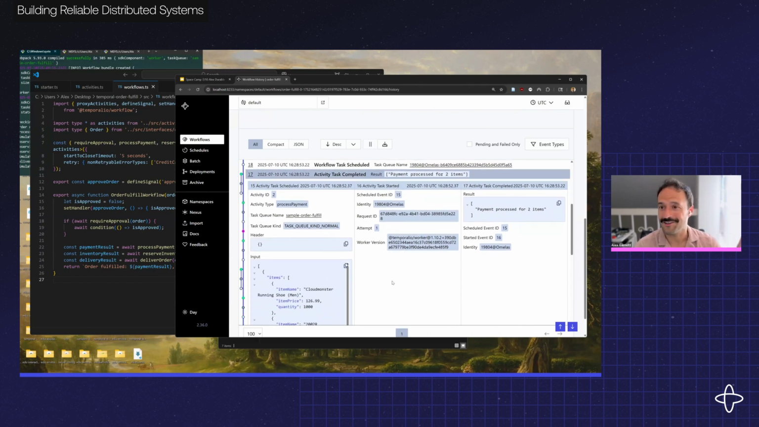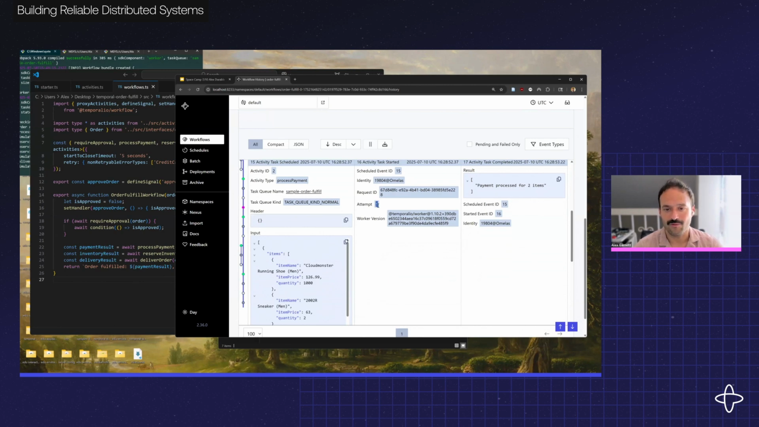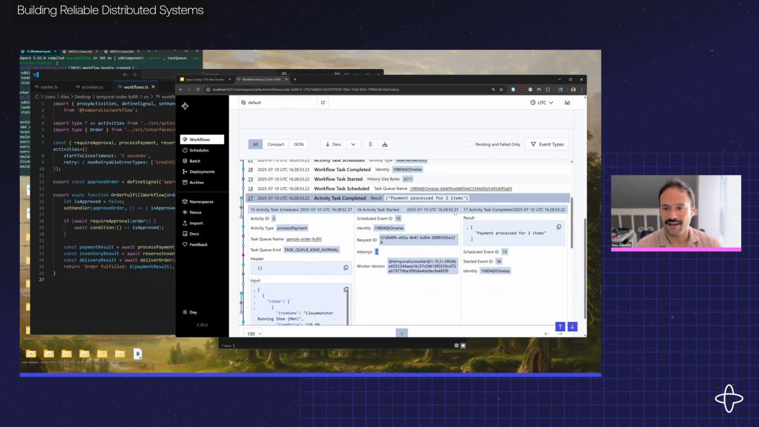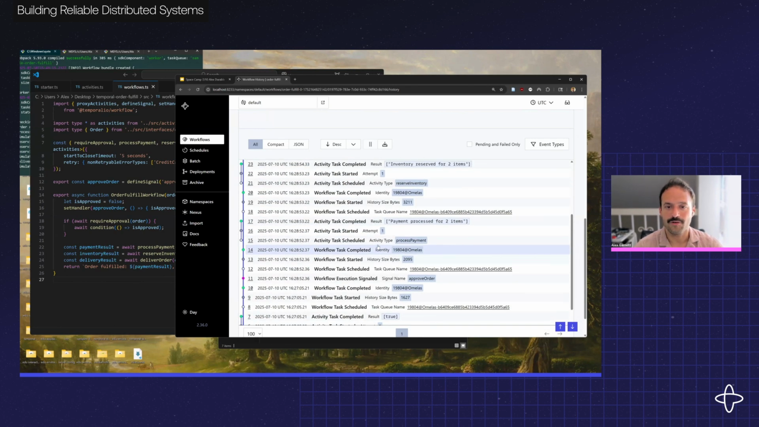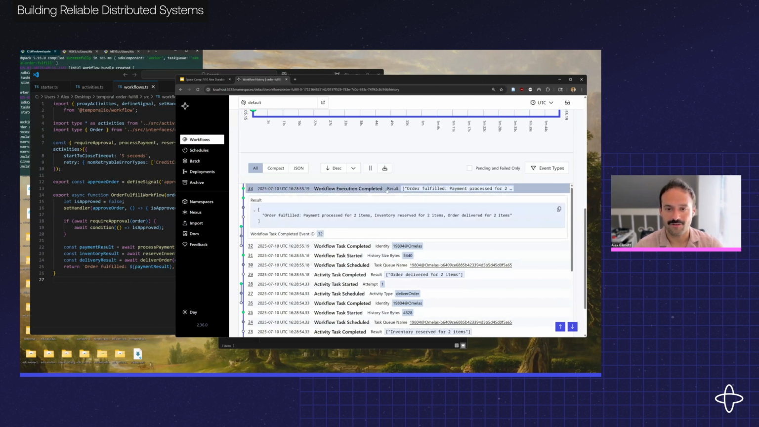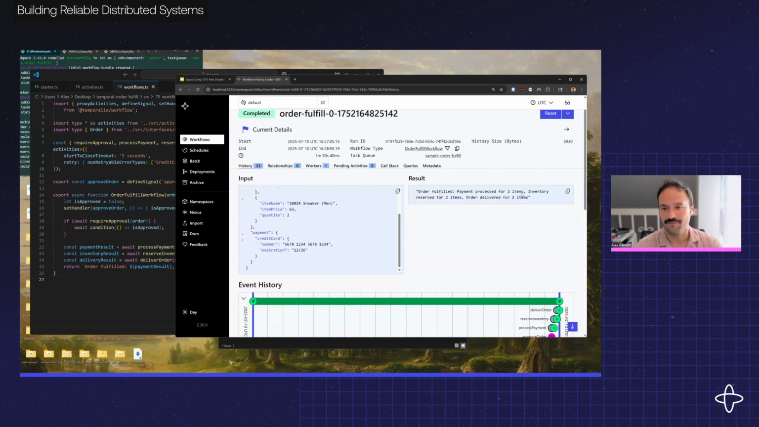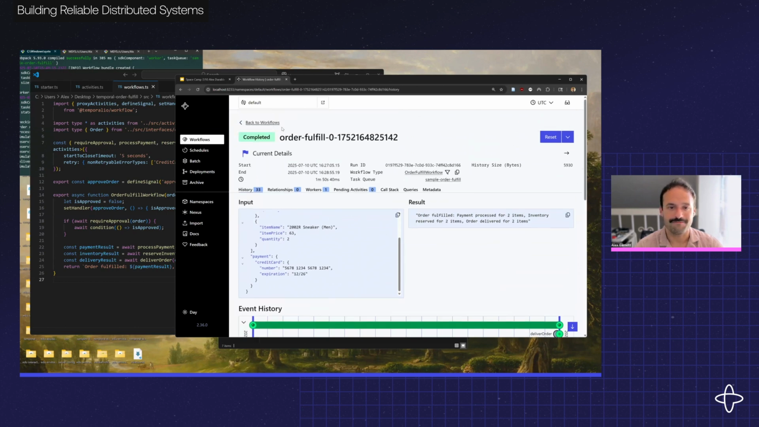That way, if the workflow does have to fail over, it's able to just grab the results of the activities that were already recorded successfully. They all ran on the first try. You can see attempt 1 here, and we got to a workflow completed state. Workflow execution completed, payment processed for 2 items, it was returned successfully, and we have the result stored right here.